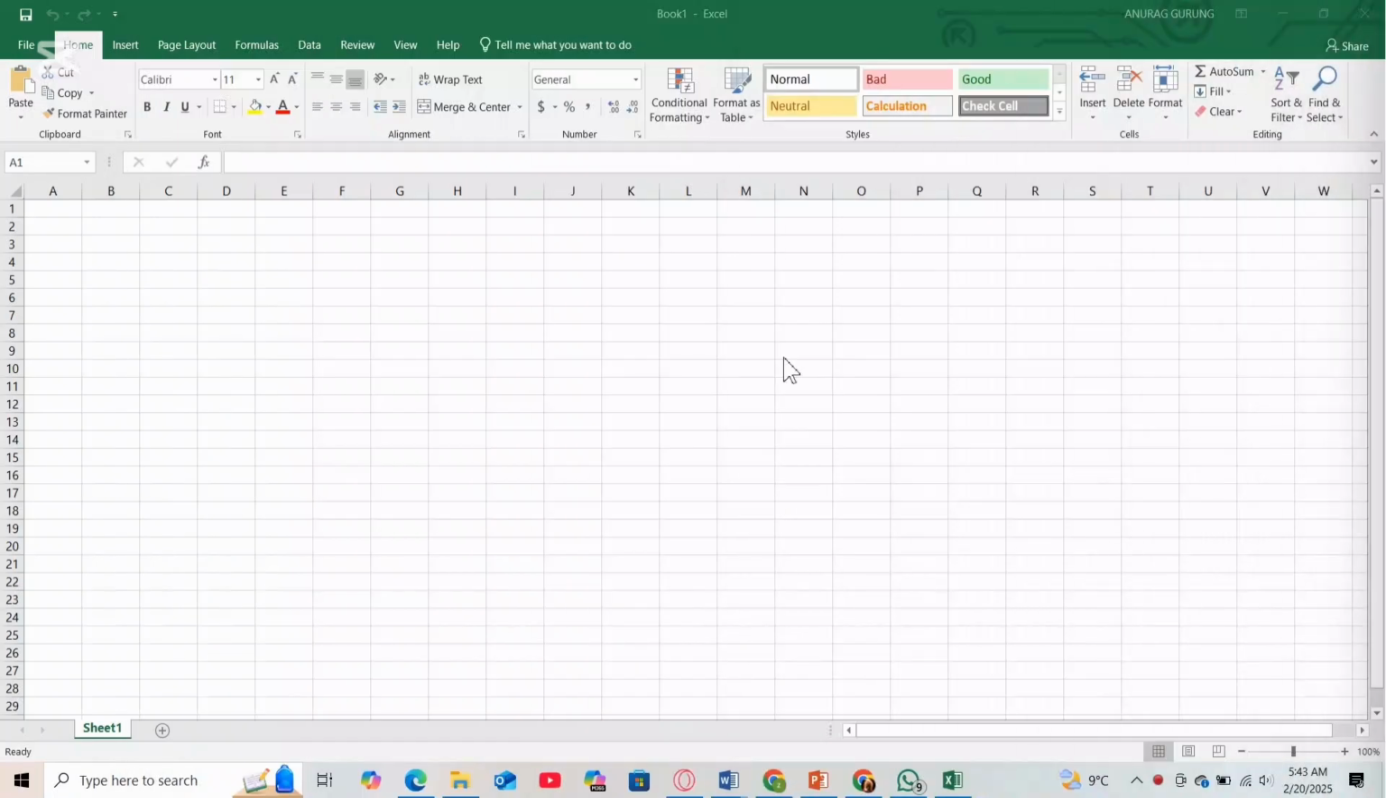In today's video, I'll show you how to lock column width in Excel so that it stays fixed while allowing other edits. So without further ado, let's get started.